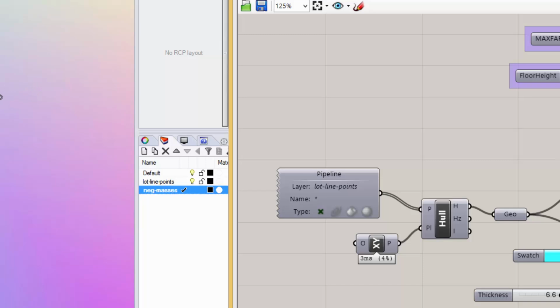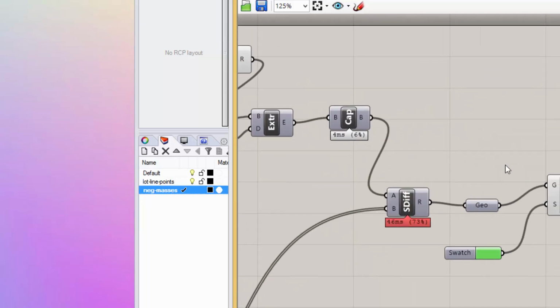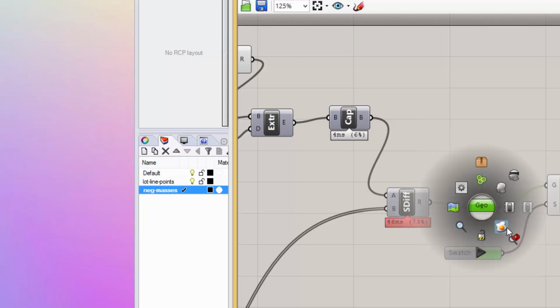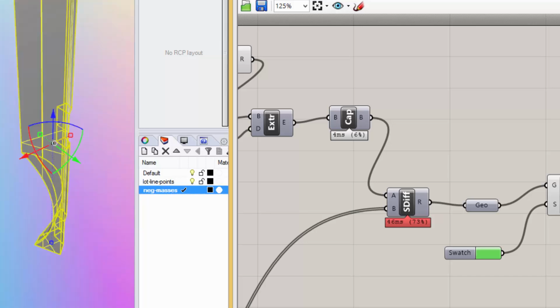That's the question. The way I'm going to do that is first to draw a line at our original height, so our max FAR times our floor height. I'll draw a line and split this BREP into two. I'm going to do that right now just to illustrate exactly what I'm doing, because it's important to understand the theory of what I'm doing.